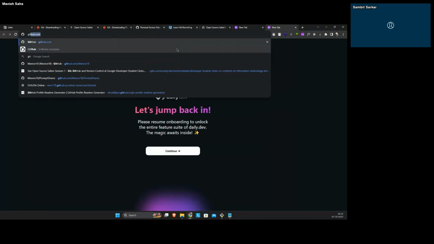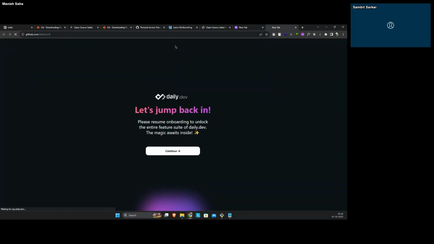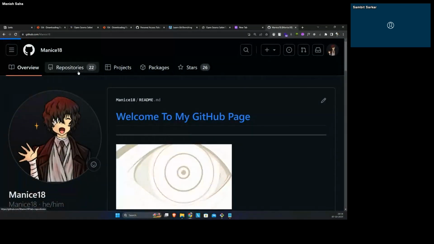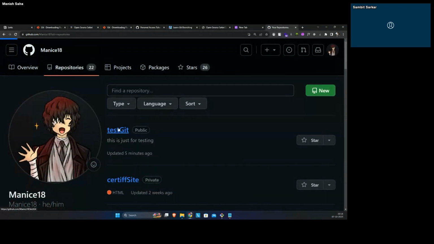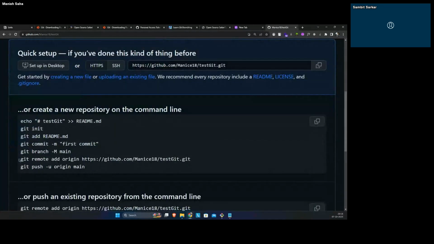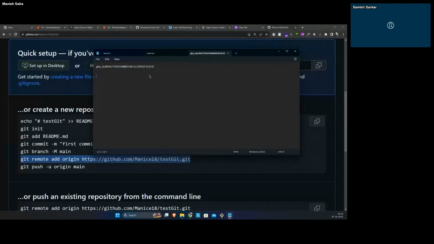So I have to go to GitHub again. Keep this token, guys. We'll be needing it. You go into your repositories, click on this called test git, the folder you created, and copy this URL somewhere. Let me copy it here for now.